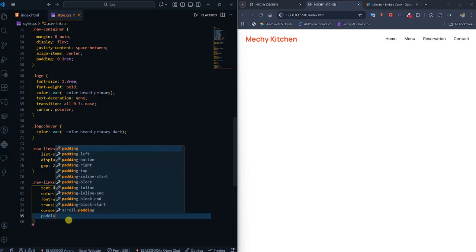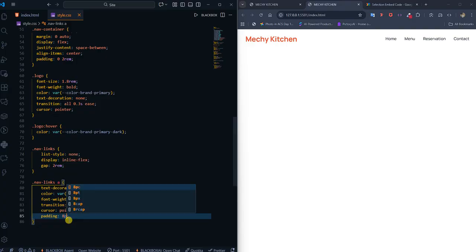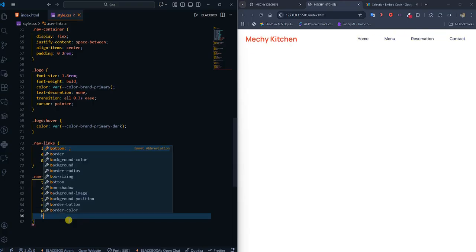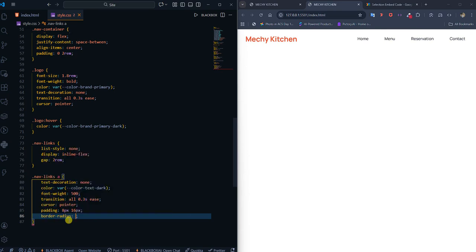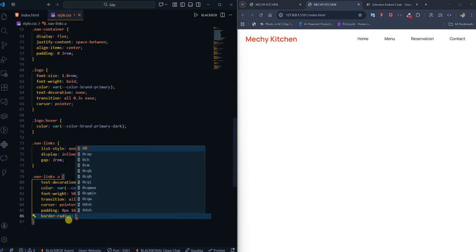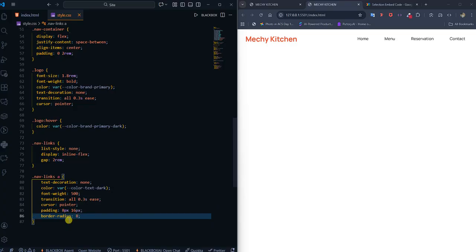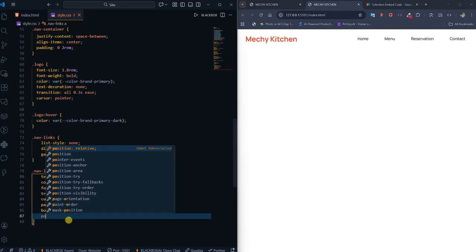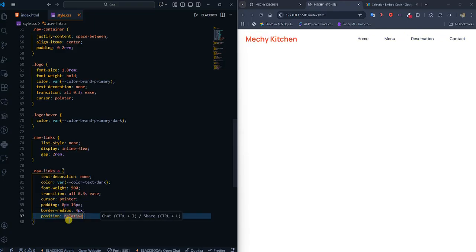Let's control the padding. We want to give it a box around it. So we set 8 pixels for the top and bottom, then 16 pixels for the left and right. Let's give it a border radius to control the curve at the sides. Let's say 8 pixels, or let's give the left value like 4 pixels, something like this.